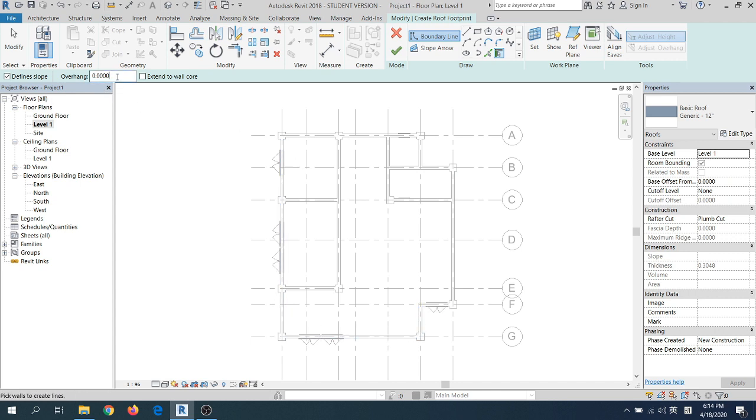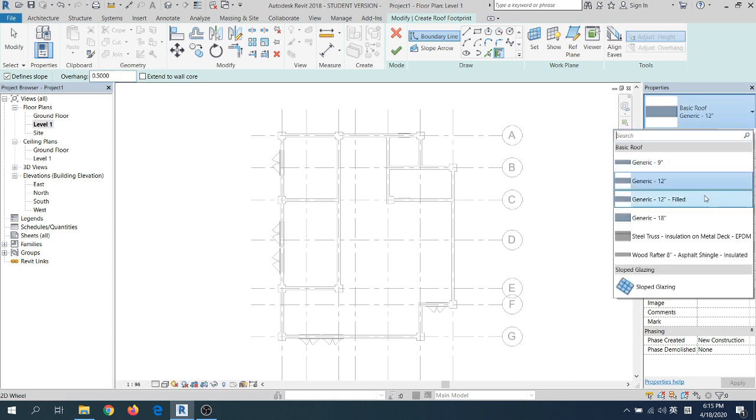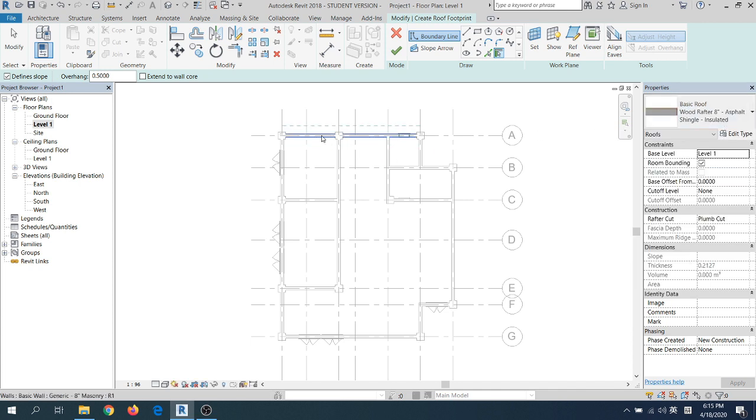So overhang is actually the outer line of the wall that you click, so that the roof covers more than the wall of your building itself. So for example, if you want to have a 500 mm overhang, then you have to key in 0.500 as the overhang dimension, and then you can choose the wall that you want or the roof that you want. Then for example, steel truss, wood rafter and so on, in order to create the roof correctly. So I choose the wood rafter 8 inch.